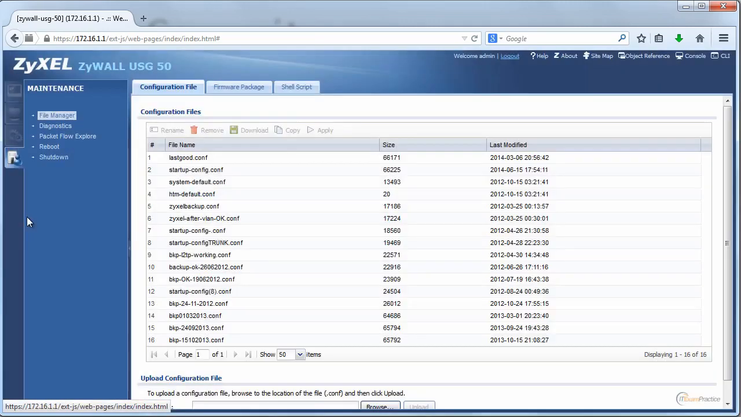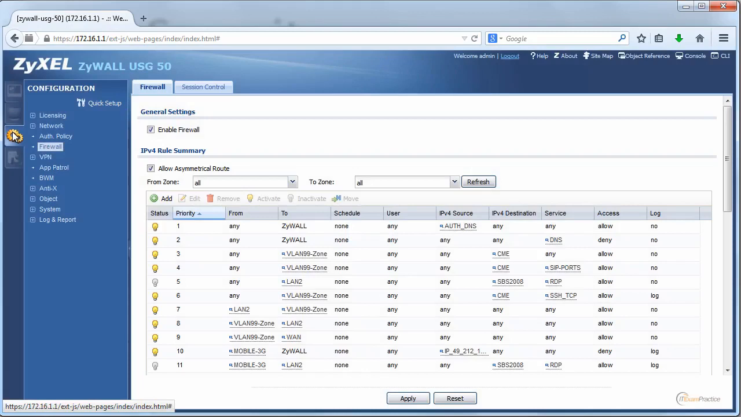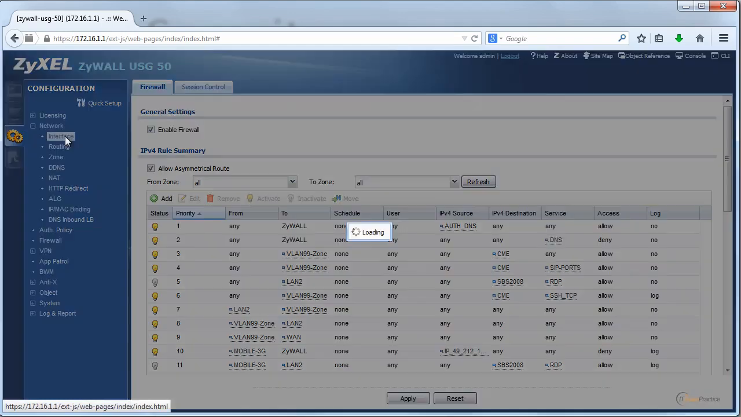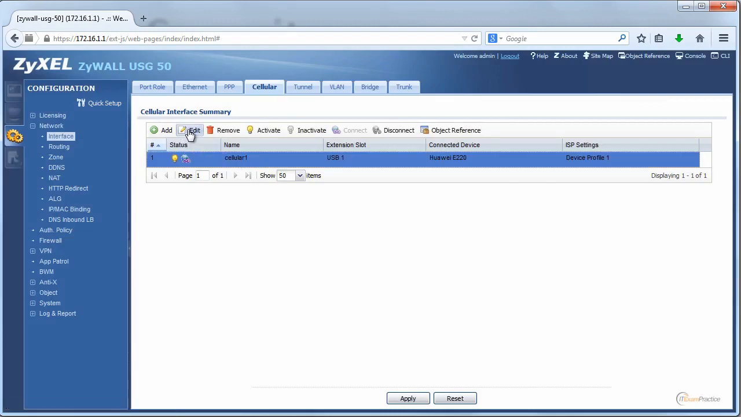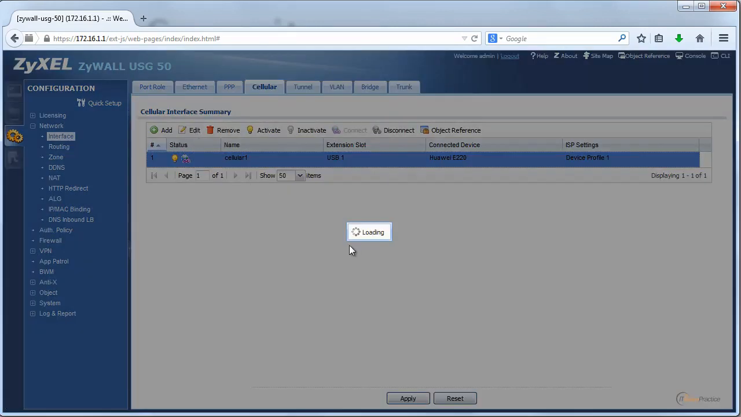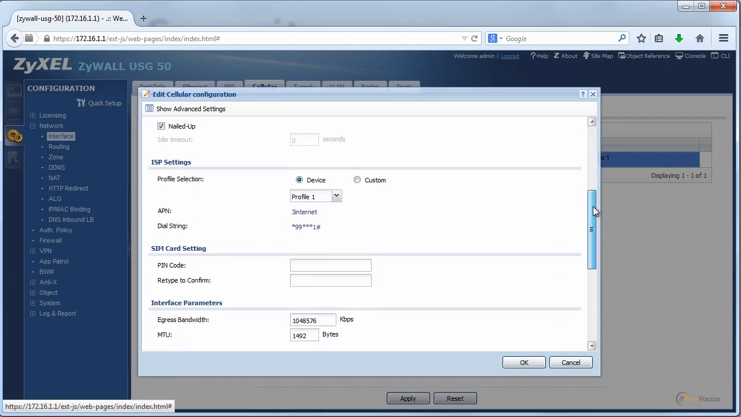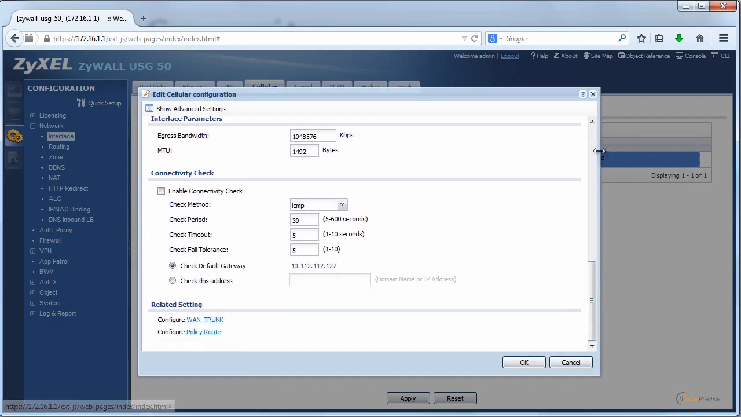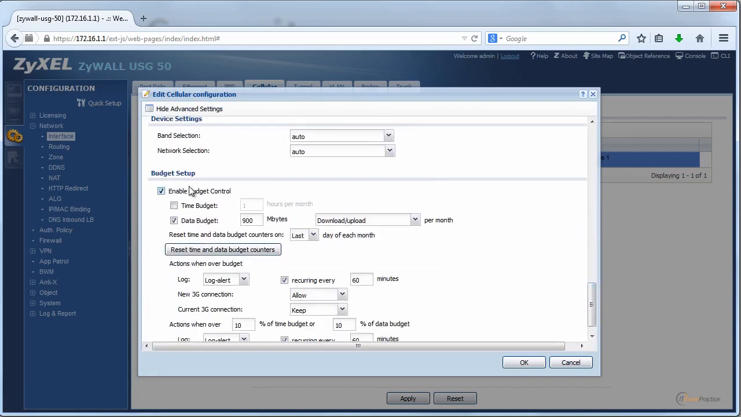What I want to show you is monitoring. And now I wanted to show you 3G because this is really interesting. Where was that? I have to be again very careful because that is my live network. I want to show you a really nice feature that you can find over here. I think it's in advanced. Here we go. Enable budget control.